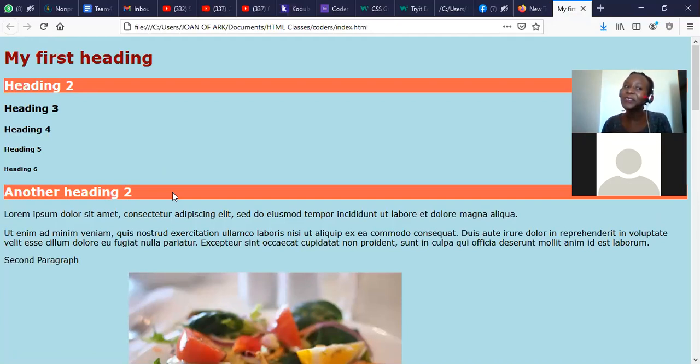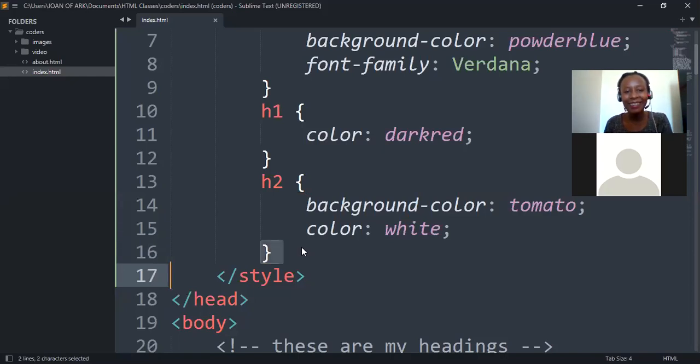So let me introduce another concept, and we call this class and ID selectors. Now, in CSS, with class selectors and ID selectors, you're able to create anything, I mean, a class of whichever name you want to call it. You can even call it in your mother tongue, as long as you know what its function is.